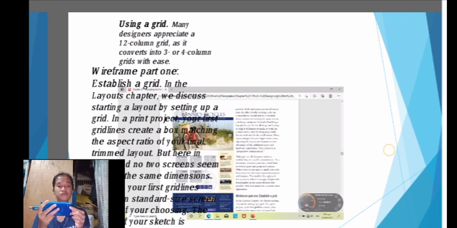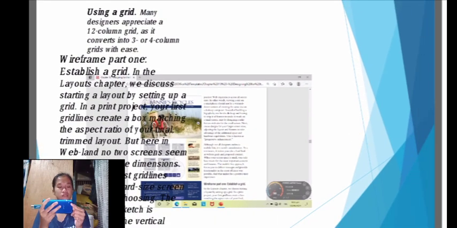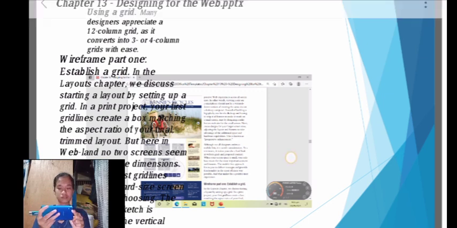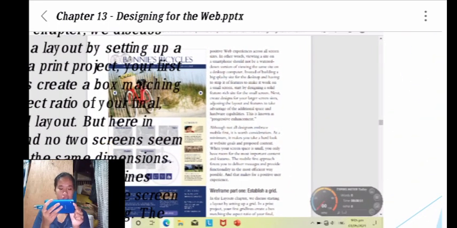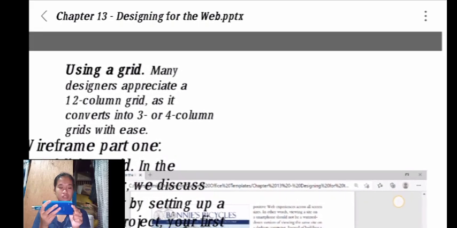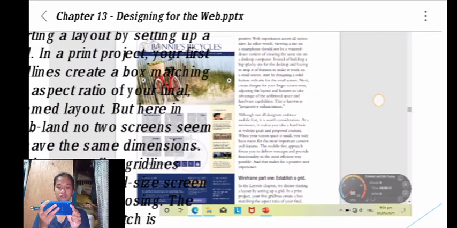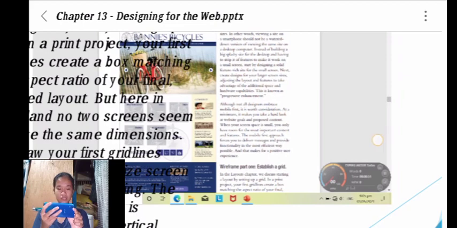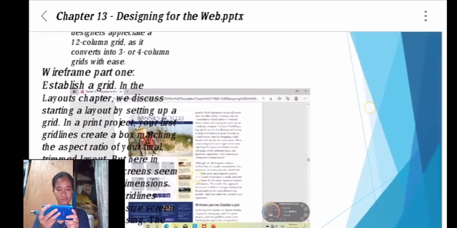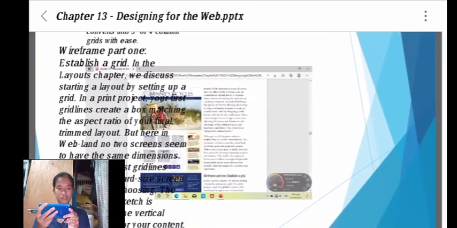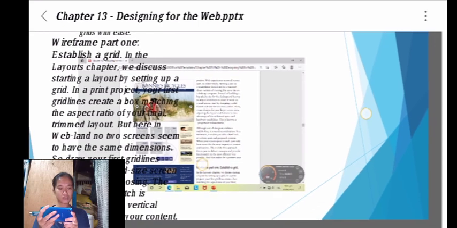For the wireframe part, using a grid, many designers appreciate the 12-column grid as it converts into 3 or 4 column grids easily. This is the example for wireframes. As well, there are grids that made it. So, wireframe part 1: establish the grid in the layout.